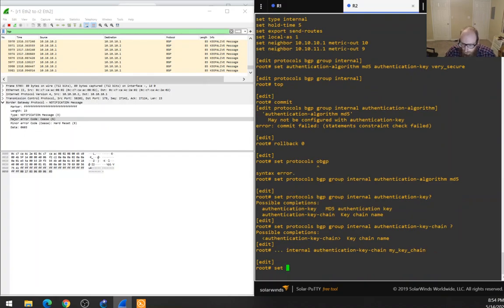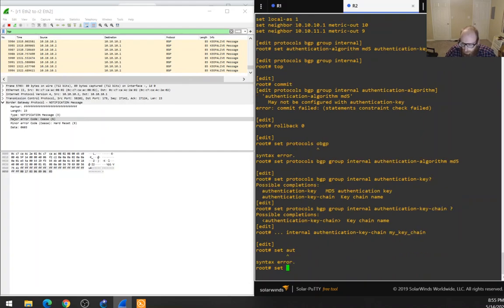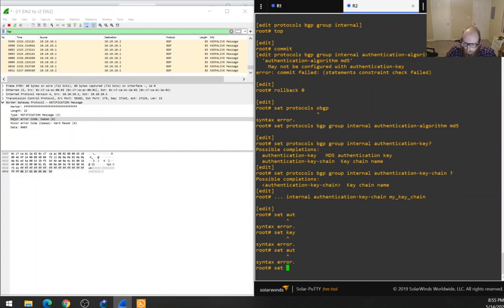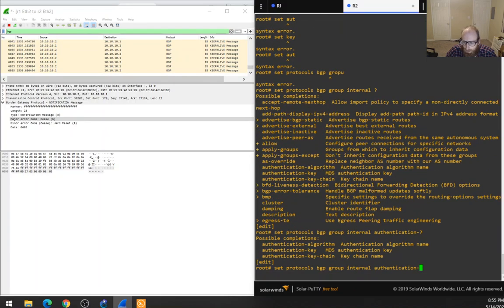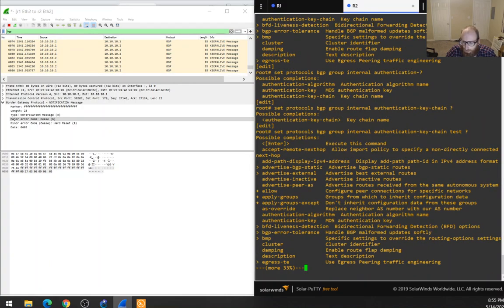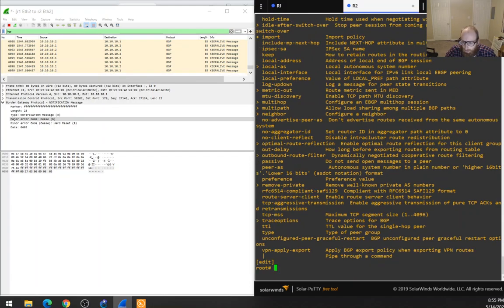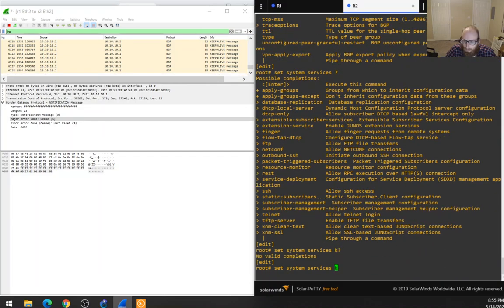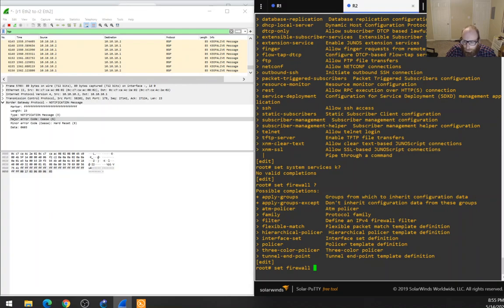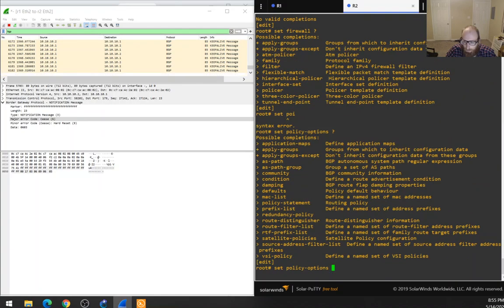And then if I edit or set key protocols BGP group internal authentication key chain test key, set firewall, set policy options.